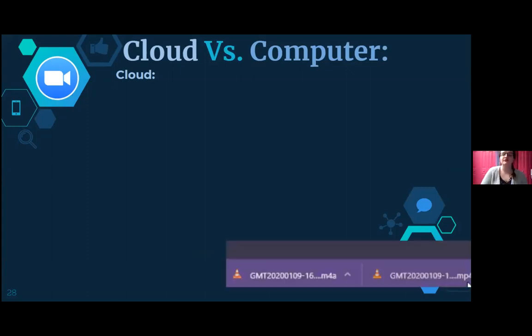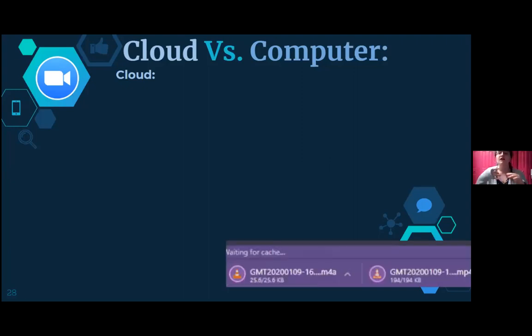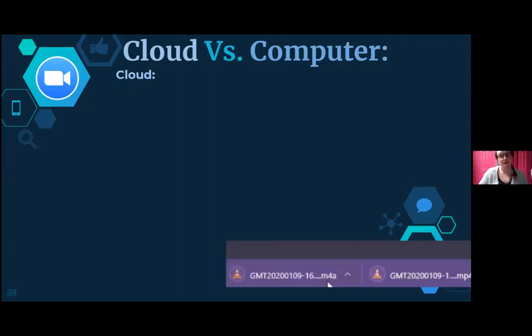Okay, so once you download your cloud recordings, they actually come up in 2 files, an M4A and an MP4. If you're using both audio and video, make sure it's an MP4, not the M4A. M4A is just audio, MP4 is audio and video.